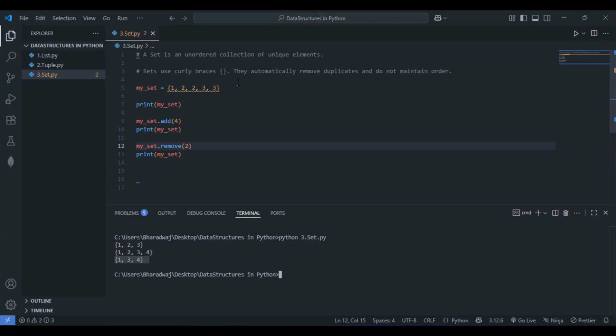So this is it for sets. Next we'll be discussing the dictionary, also known as dict. For now, this is it.